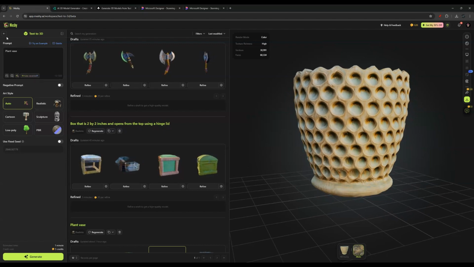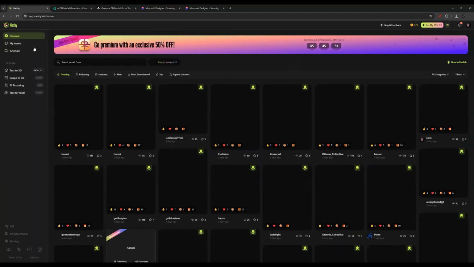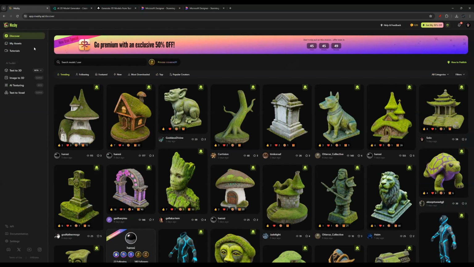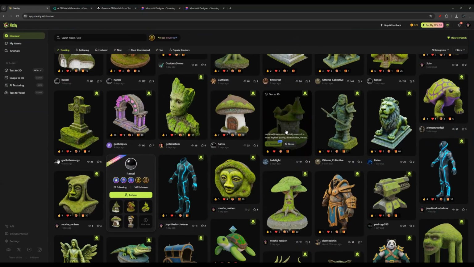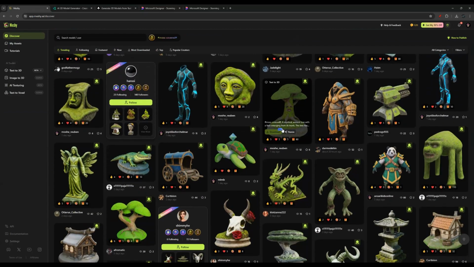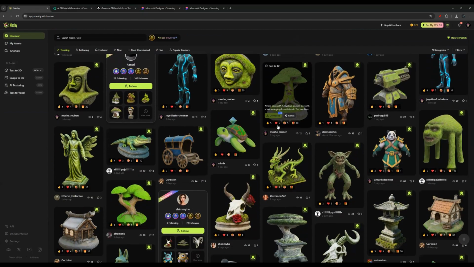You can actually, let's go back here, you can do text to image or to 3D model. You can do image to a 3D model. These are some other 3D models that were generated by others and shared here.